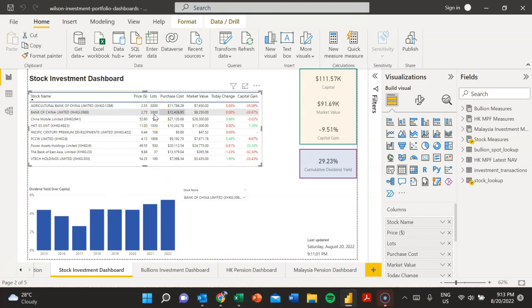Purchase cost refers to the amount of investment, or the amount of capital that this investor has invested in this particular stock. So you can see that this investor, for example, for Agricultural Bank of China, 1288. So he has 3,000 lots, and he spent about $11,000 on this stock. So this is what I mean by the purchase cost.